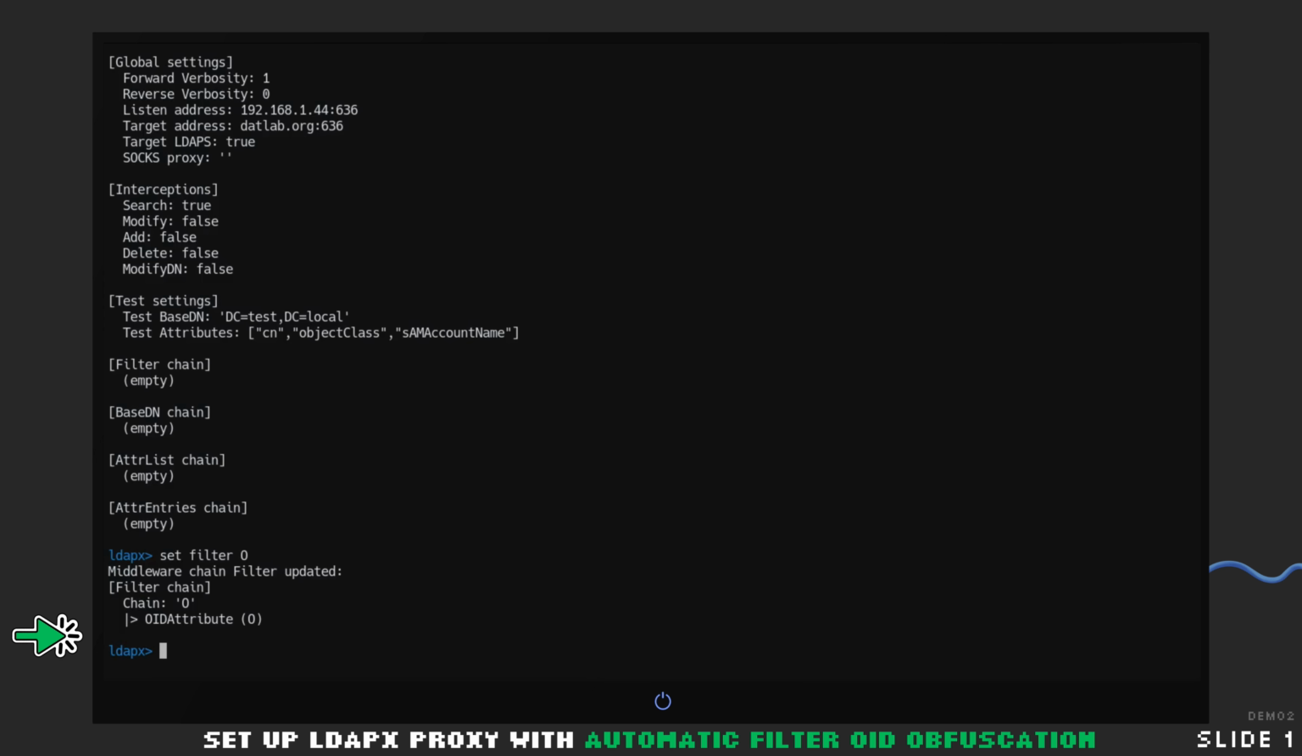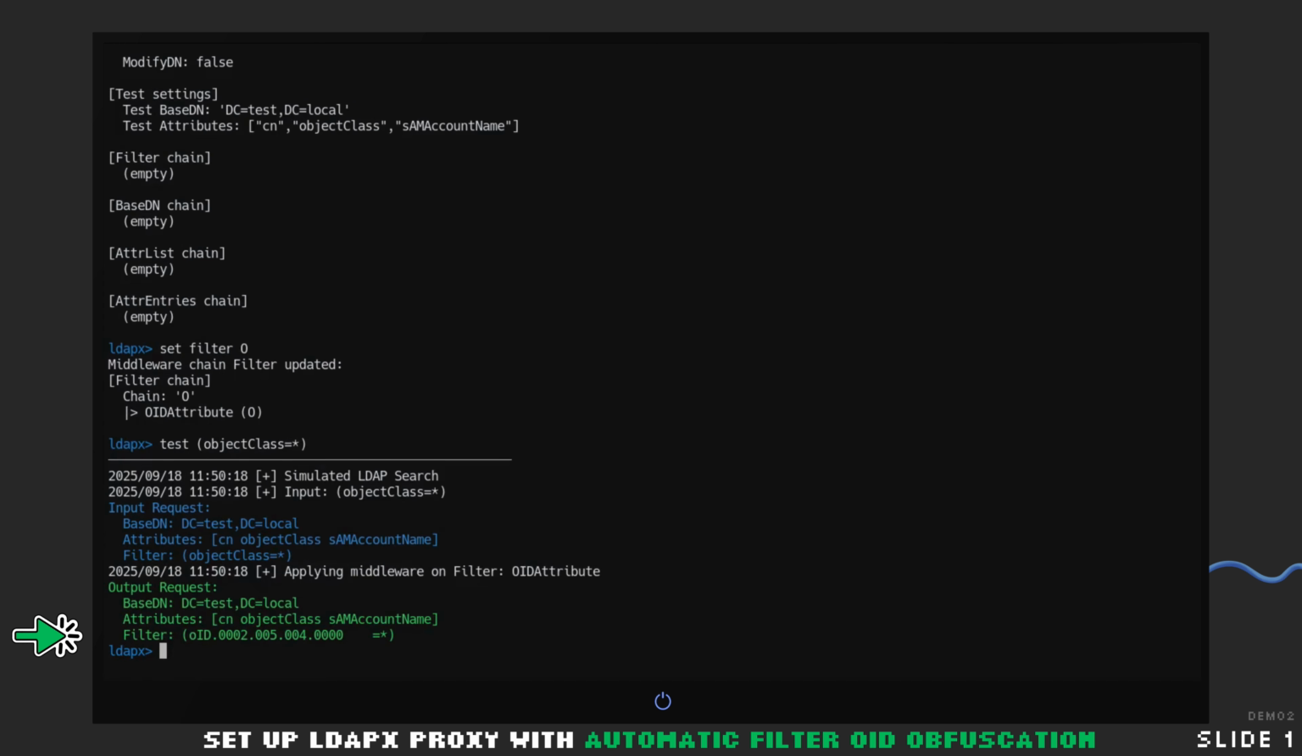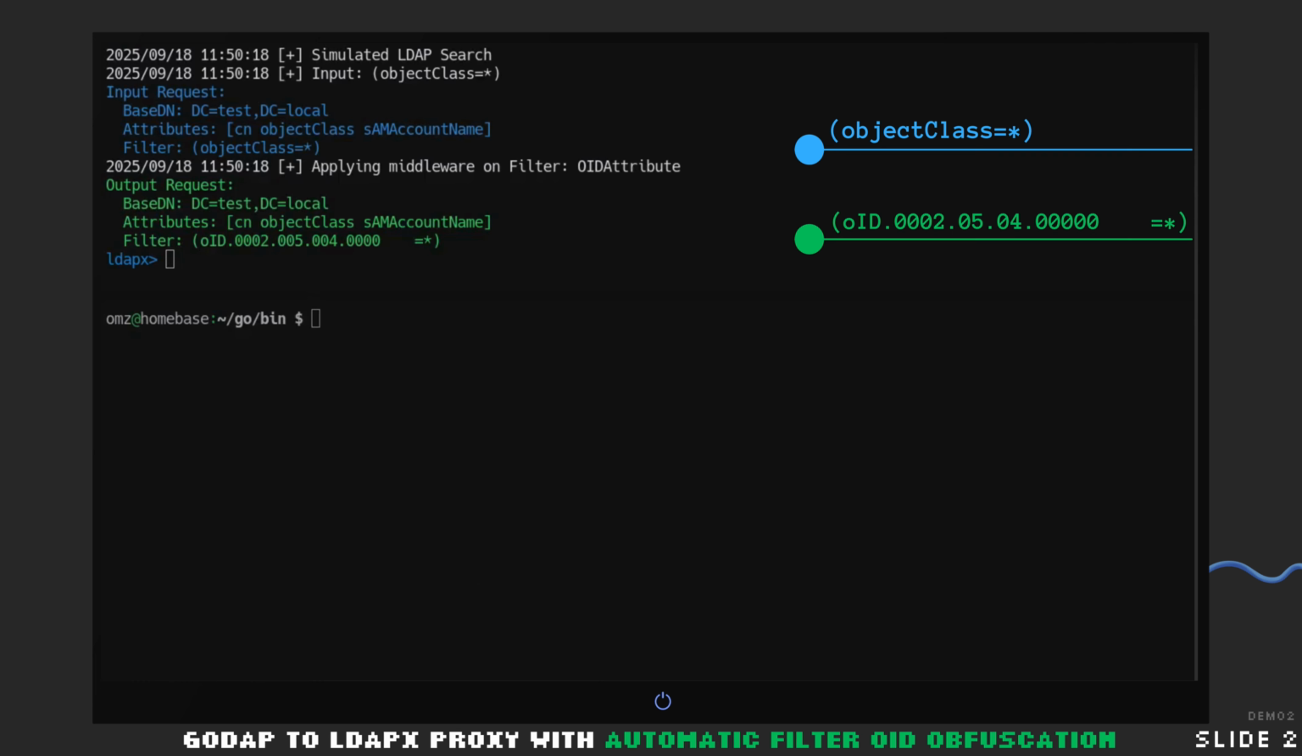Now we will use the test command. This allows us to simulate a query with middleware applied. We will use object class equals *. There in green is the simulated obfuscation. This is not sent, only simulated. Green arrow top left indicates we are still with the simulated search on top.